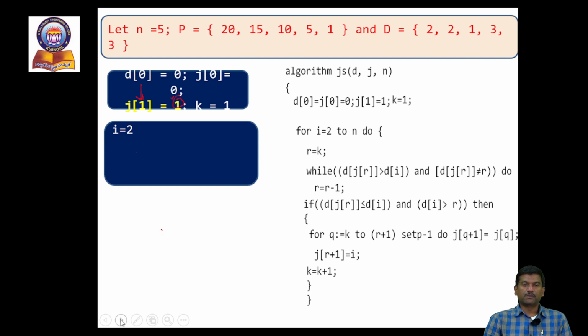Why? Because according to the precondition of job sequencing with deadlines, that is D of i is greater than or equal to 1, it should be 1 or greater than 1. So based upon this condition, definitely we'll be picking up the first job and it is being processed within the machine. That is the purpose where J of 1 is being assigned the value 1.